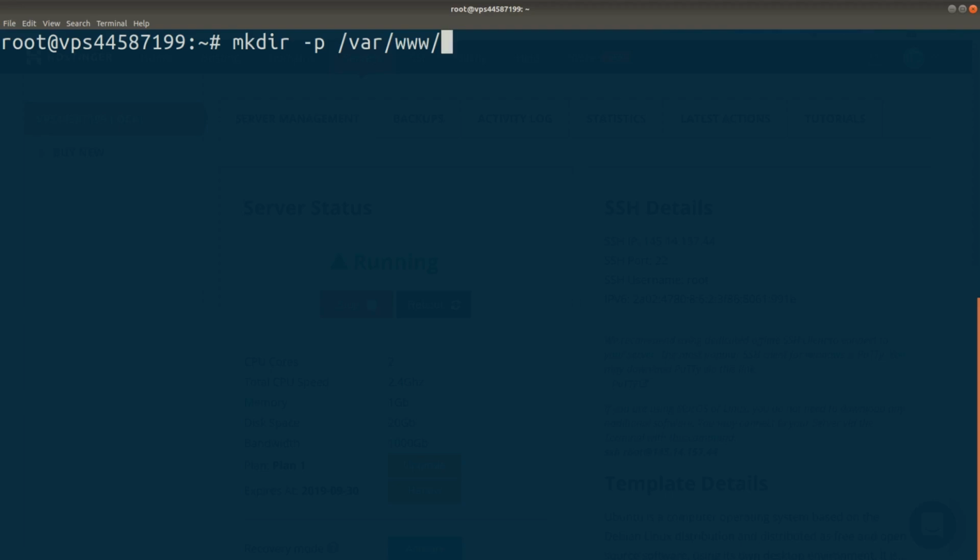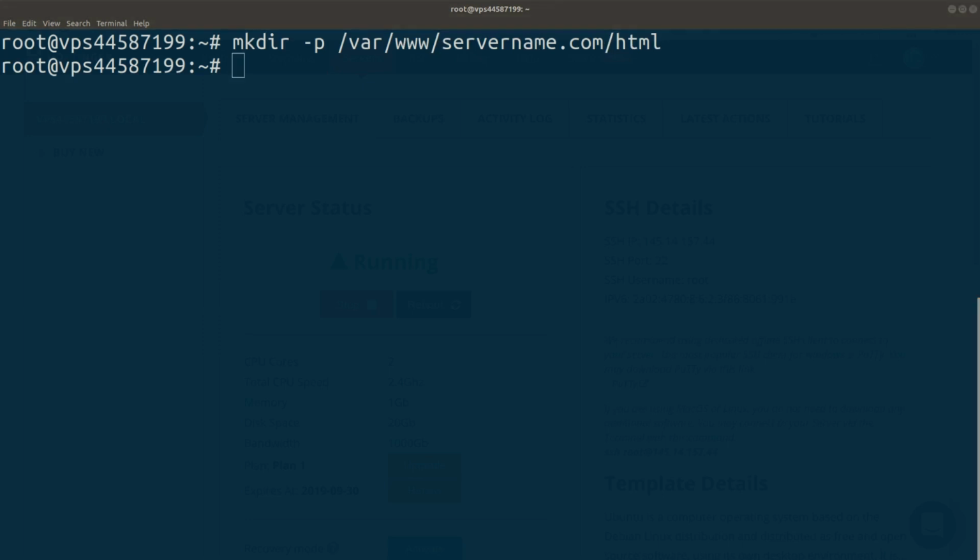And of course, most of the time you would use your domain name in here, or you can use your server name. So I'm just going to put server name, for example, .com, and of course I'm going to put an html directory. It's going to create everything here if it's missing, so everything's going to be created right over here, and it should work perfectly.